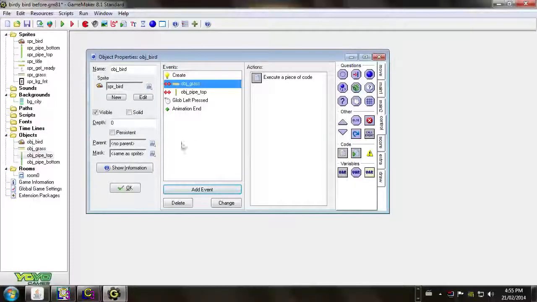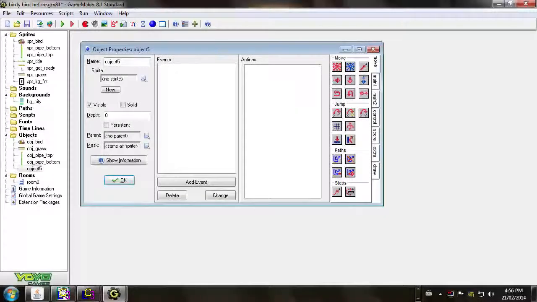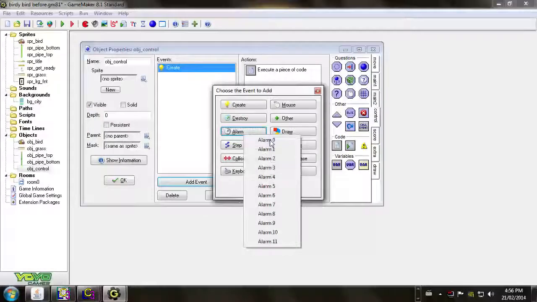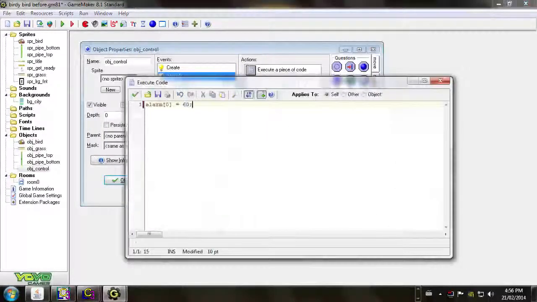So that's good. What we want now is we want the pipes coming in. So we are going to add an object control, and we don't need a sprite there, and we want to say create alarm square brackets 0 equals 60. And then we're going to copy that and add an event in alarm 0. We are going to set the alarm again, and we're also going to now create our pipes.